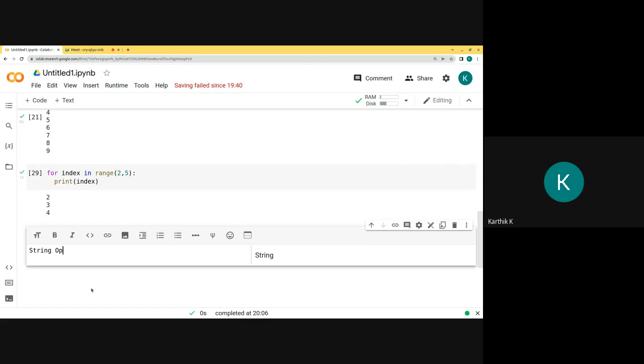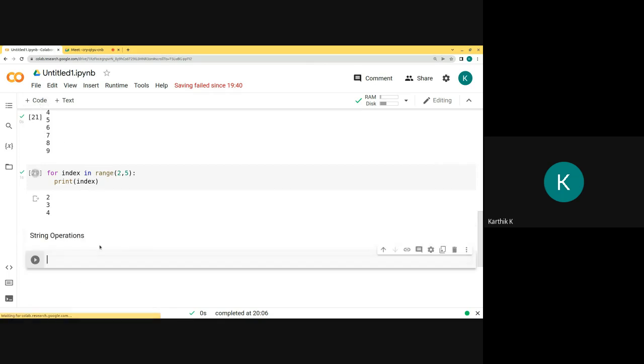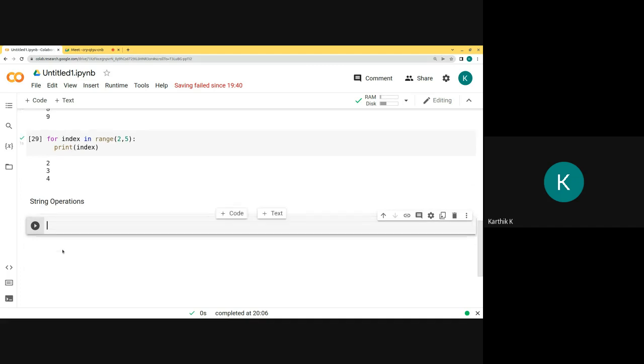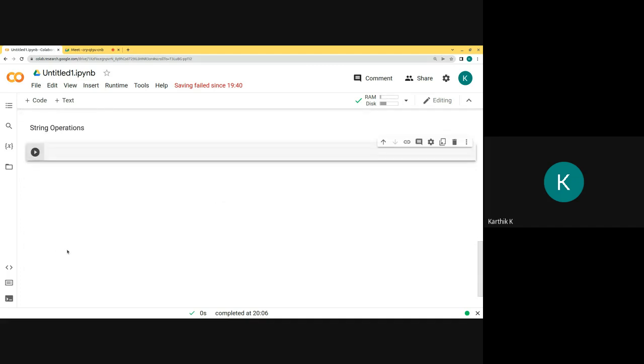String operations. Okay, so let's see some of the string operators in this session, and after that we'll wind up.